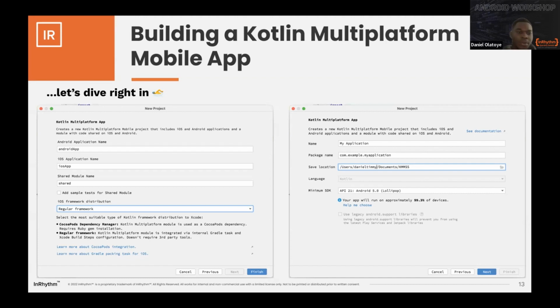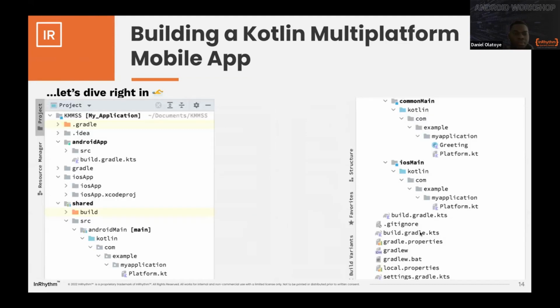When I'm satisfied with all the namings and settings for my KMM application, I proceed to selecting the minimum SDK and the packaging for it. Then when it is all done, I can see my application overview. I have my Android app and my iOS app as well. Then I have the shared module, where KMM really allows me to share platform-specific implementations and common implementations across these platforms, just like we see here, the commonMain.